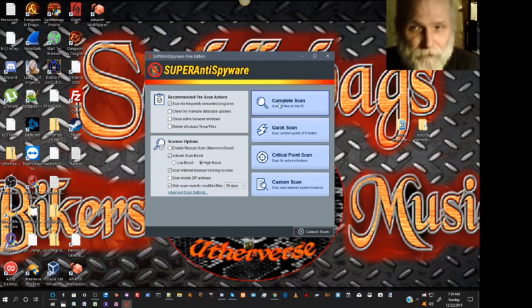Over here you've got the full scan, a quick scan, your critical point scan, and you can actually do a custom scan. If you know you just downloaded a program and you figured that program had a piggyback on it, you can customize your scan and only scan that folder. But if you only scan that folder and it's got something else hiding somewhere else, you're not going to find it. So keep that in mind also.